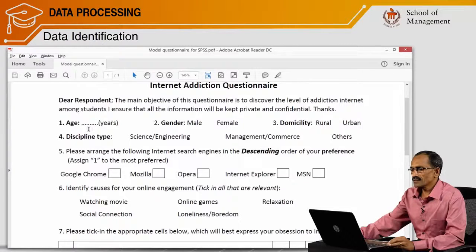As you can see here, question number 1, that is age, is expressed in years and it is an open-ended question. No coding is required for that. Look at question number 2, it's gender. We are asking which gender the respondent belongs to. The stimuli are male and female. We can give 1 to male and 2 to female, or 1 to male and 0 to female, or the other way around.